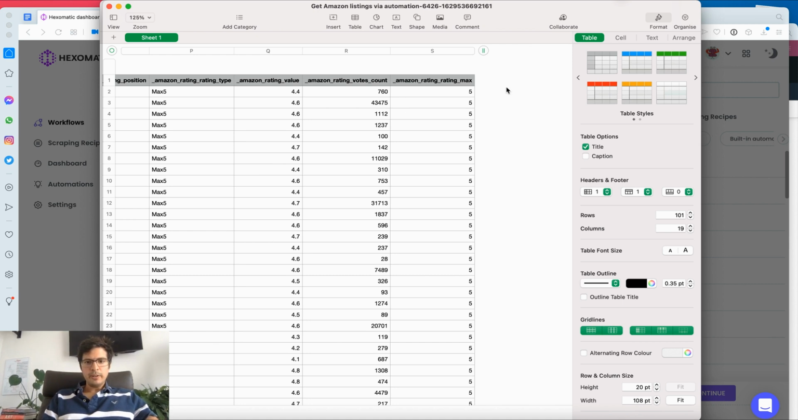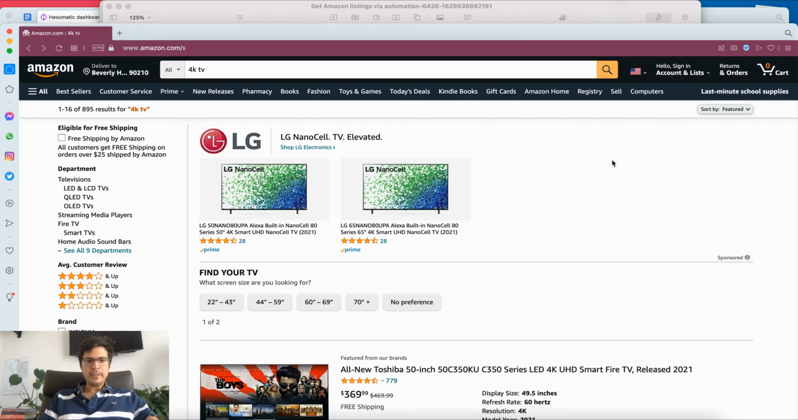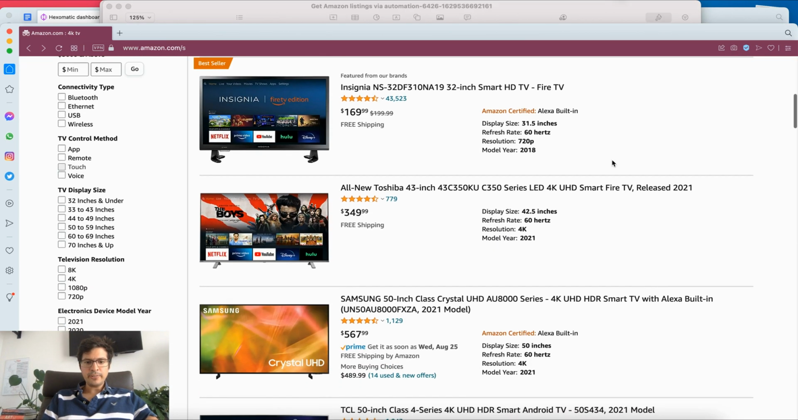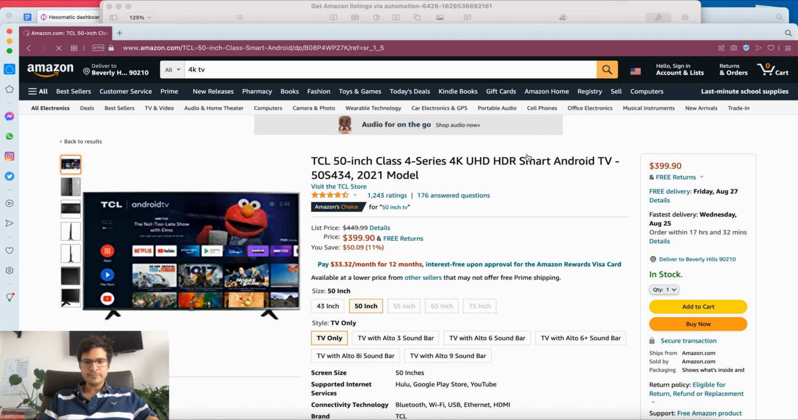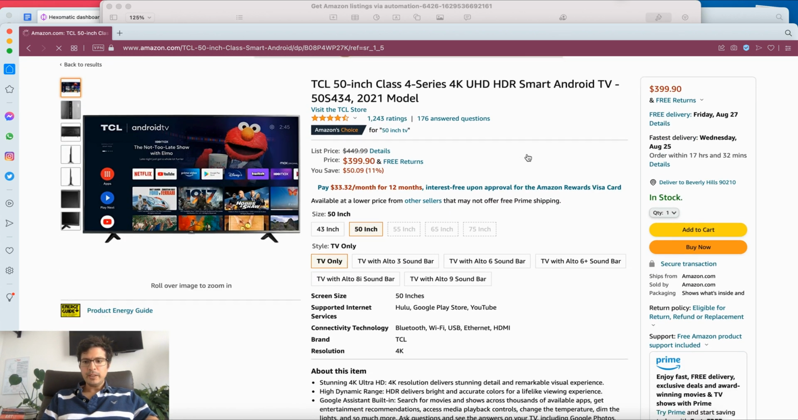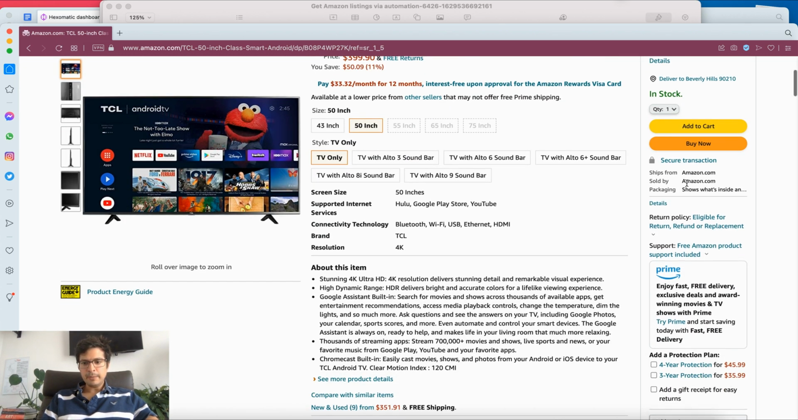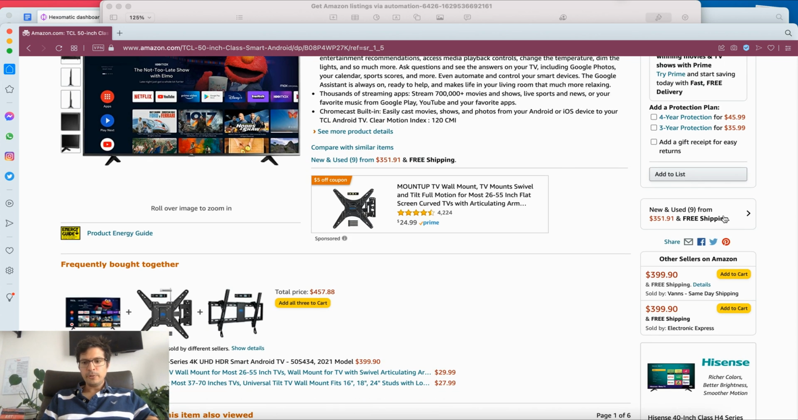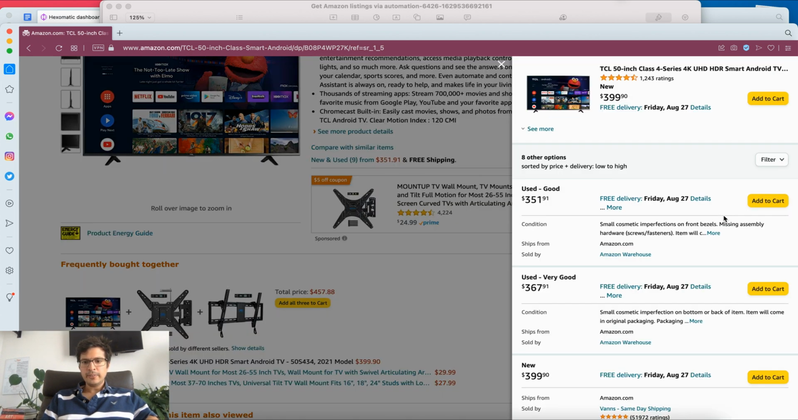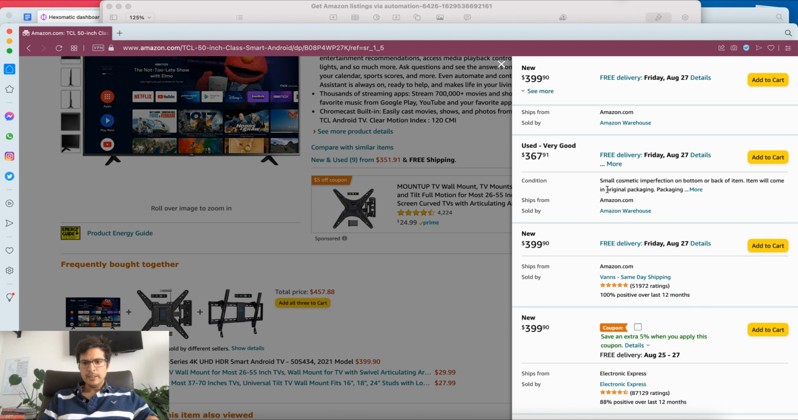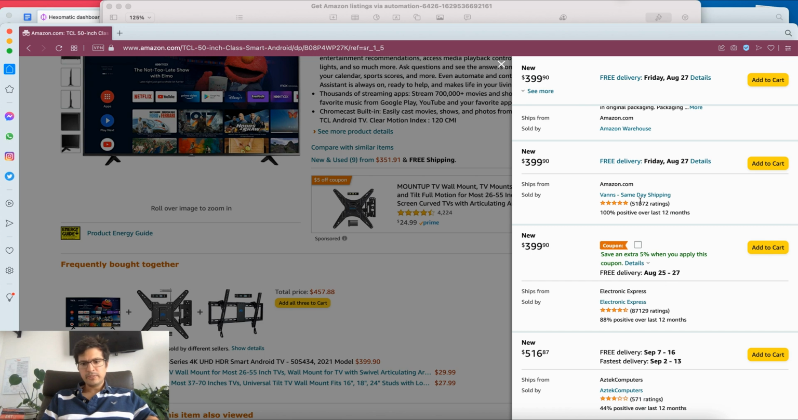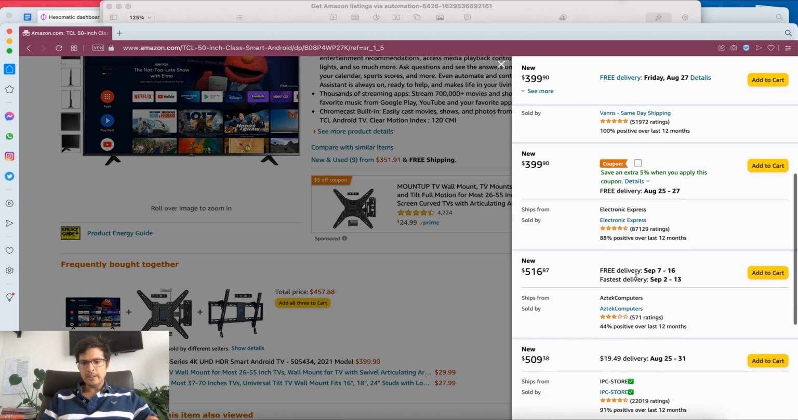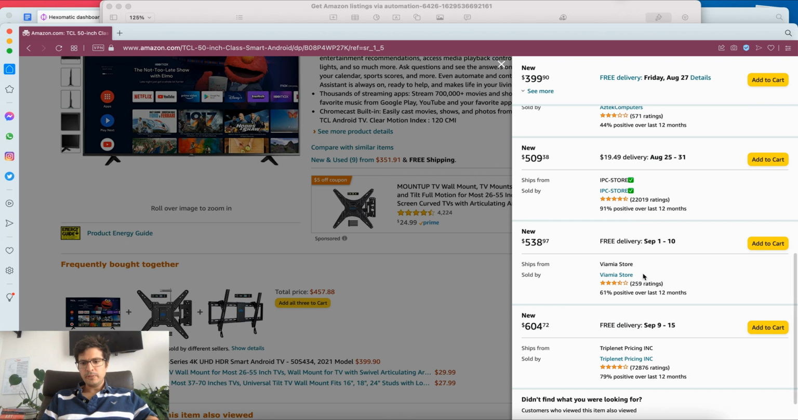Now, there's another part of Amazon data that's really interesting, especially if you're a seller. And that is understanding who's actually selling the product. So for example, we're going to one product here. For this TV, this product is sold by Amazon, but it's also sold by 9 other sellers. So here we have Amazon warehouse deals, we have this seller, Aztec Computers, IPC store, etc.